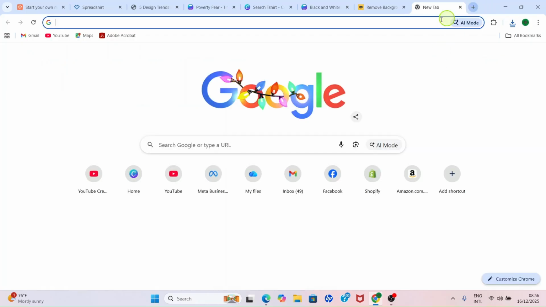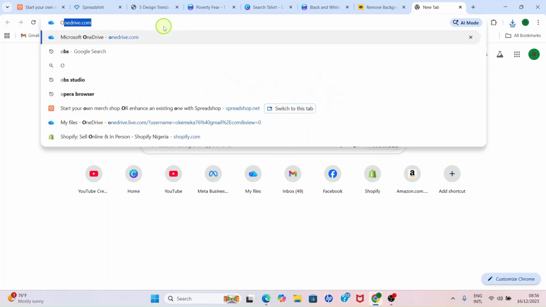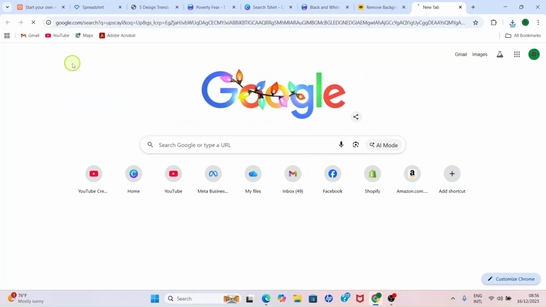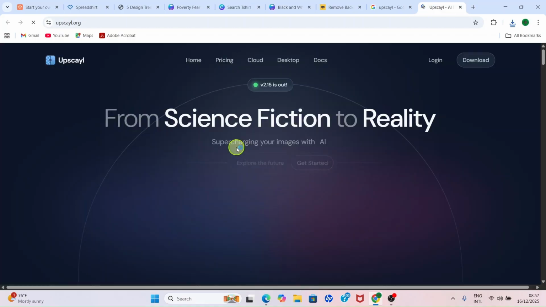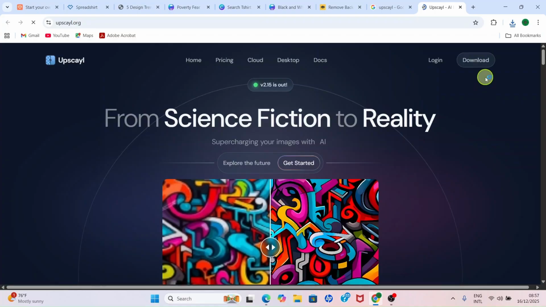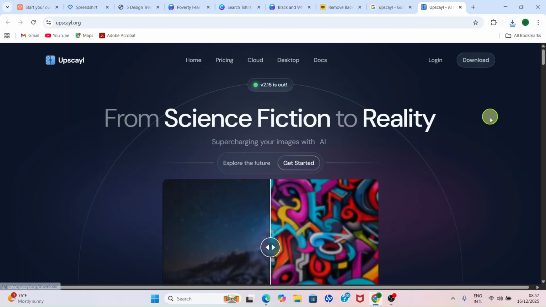So I'll open a new tab here and I will search for Upscayl. Okay, you can see that here. I've searched for it before. Once you're here, it's open source, it's free to use. So click on this first option. Once you are here, click on download, the application, and choose the type of device you're using. Here I use Windows. Then it will download the application file on your PC.